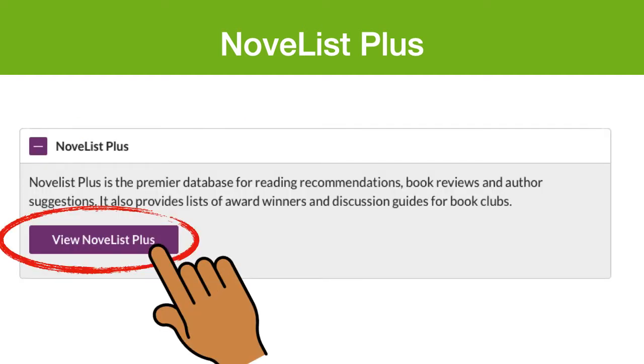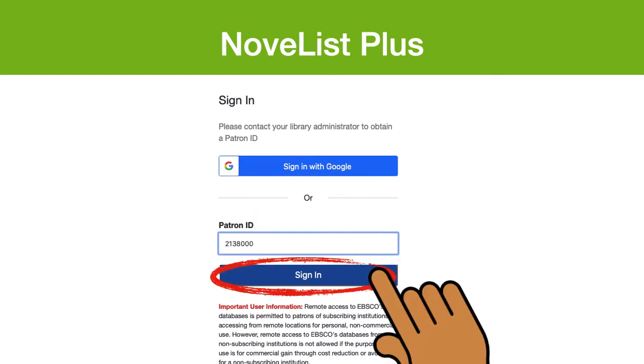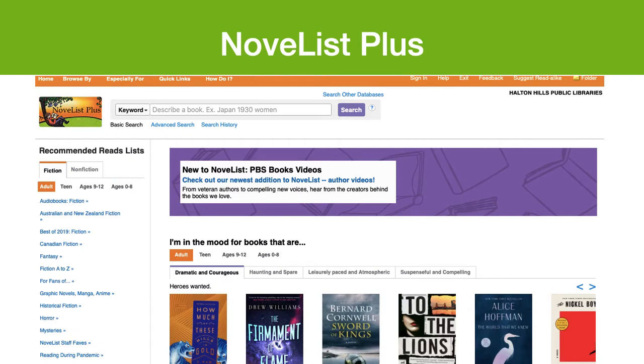Finally, click on View NoveList Plus. A login page will pop up where you will have to enter your library card number. Click Sign In. You will be taken to the NoveList Plus homepage.